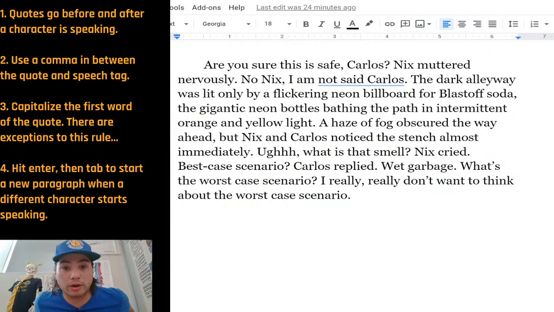So this is part of my rough draft with my two characters, Carlos and Nix. They're investigating, well, we don't know what they're investigating yet, but they are starting to investigate something. And this is a section that has a mix of dialogue and description, so I wanted to highlight that. So first rule up here is quotes go before and after a character is speaking. Okay, and so if I start reading, it says, "Are you sure this is safe, Carlos?"